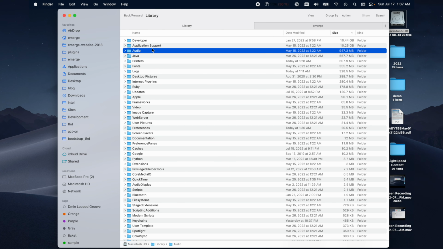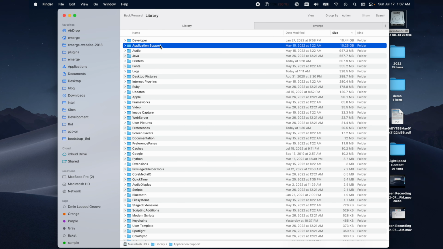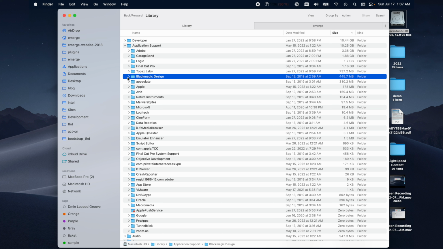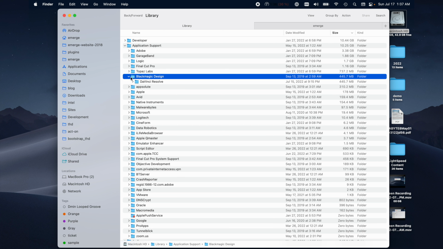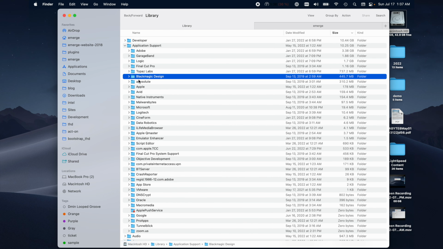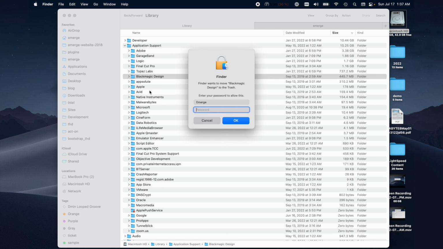You have to be careful when deleting things out of your Library because, again, these are all things that are used by applications to function. Right now, I know that I've already removed Blackmagic Design DaVinci Resolve, but for some reason, this didn't get deleted. So I'm just going to move this directly into my Trash. Again, going to have to do this.